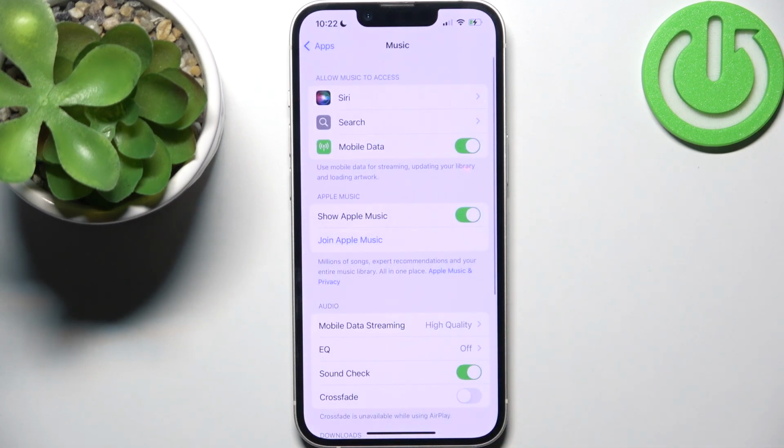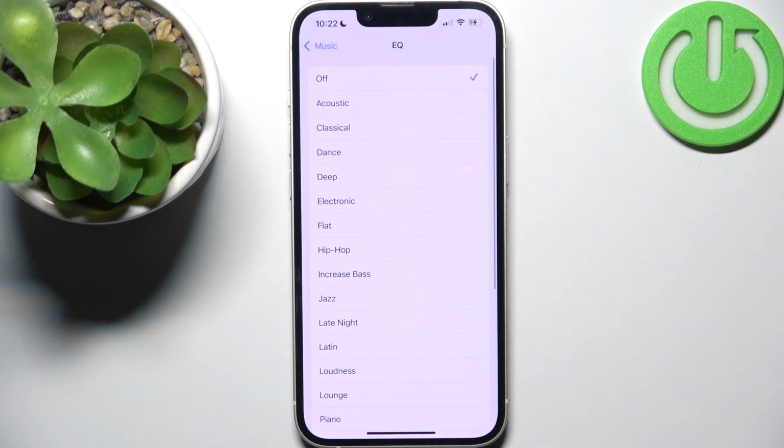After we do that, what we need to do is click on EQ, which is the equalizer, and now select the late night for music boost.